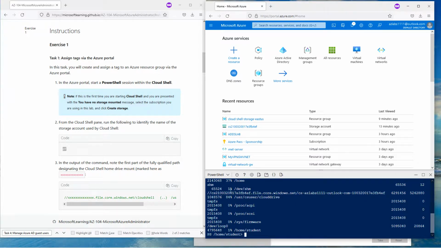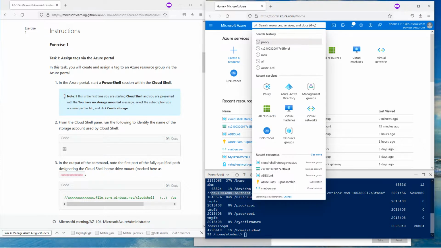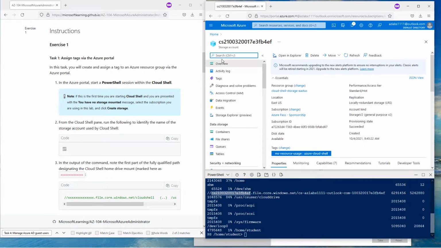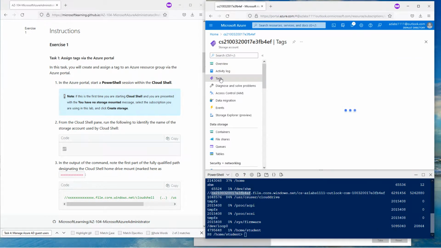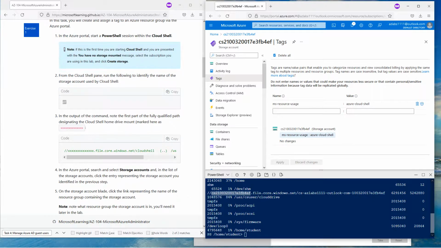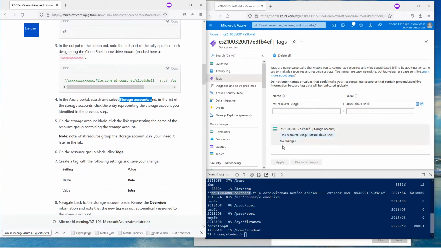Here you are going to get this name, which is right before file.core.windows.net. That is the name of our storage account. If you copy that one, come over here in the search box and paste it, it will give you the storage account. If you go to the tags, there's nothing there, right? We have already done this and found the storage account, and there is a tag, Azure Cloud Shell, and we are not going to use that tag.